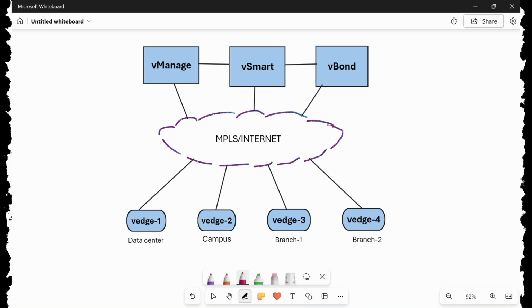Let's suppose my SD-WAN network is working fine. Working fine means all the controllers, vManage, vSmart, and vBond, are up and running, and all the edge routers we have here, vEdge 1, 2, 3, and 4, are all up and working fine. If we want to add a new vEdge router in the SD-WAN network, can any new vEdge router come in and join my SD-WAN fabric?